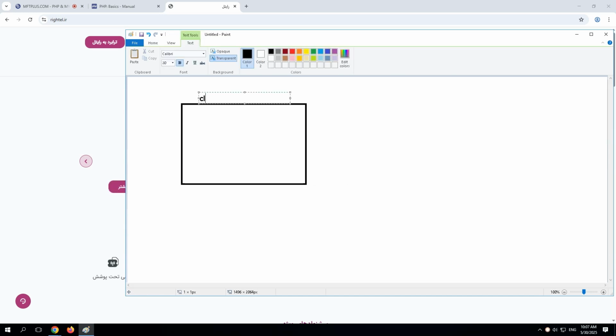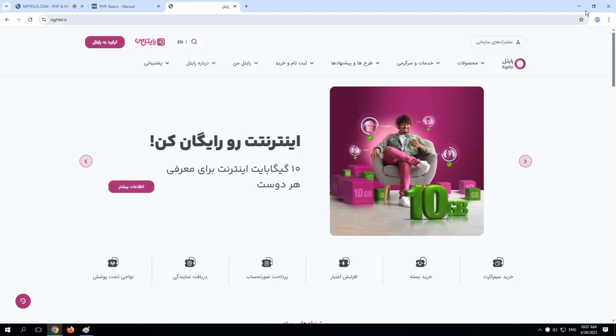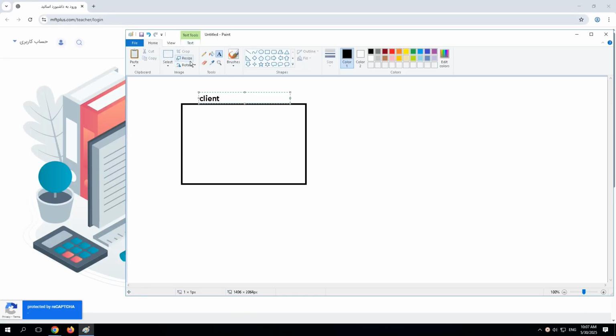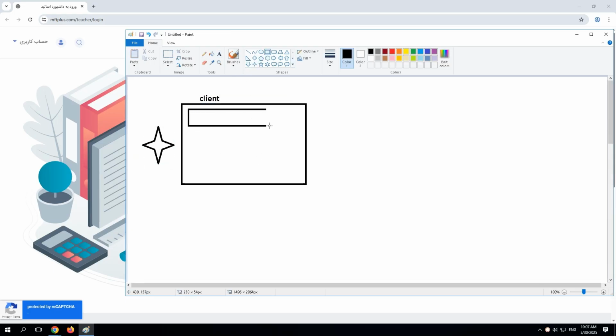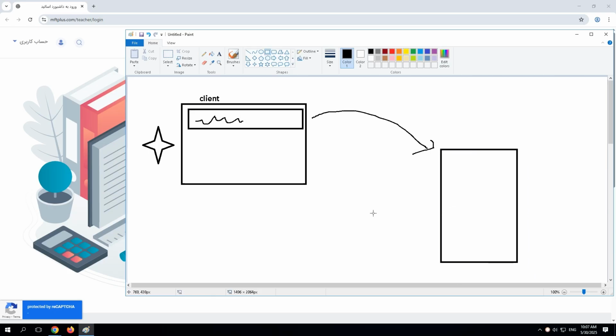For example, this is the client. What you see here in front of you, imagine that you are this star and you want to type a website URL in your browser. Once you enter your URL, you send a request to your server.